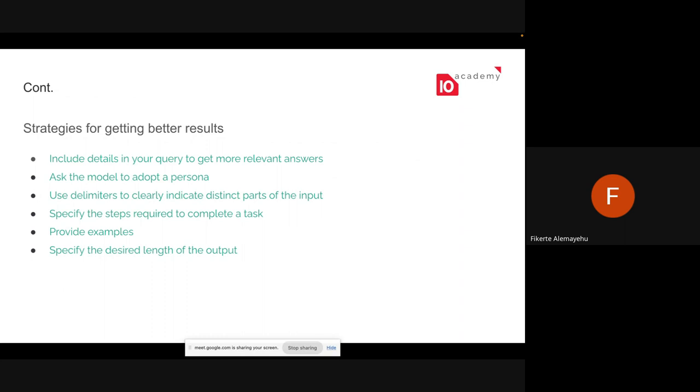For strategy for getting better results, you have to include detail in your query to get more relevant answers. If you give it shorthanded questions, it's not going to give you a good answer. So you have to give it detail. What task are you trying to achieve?